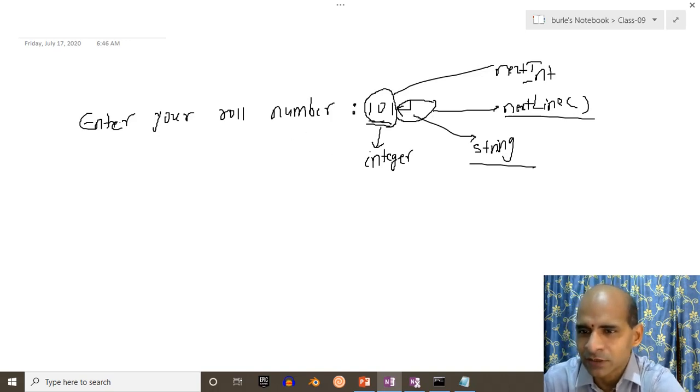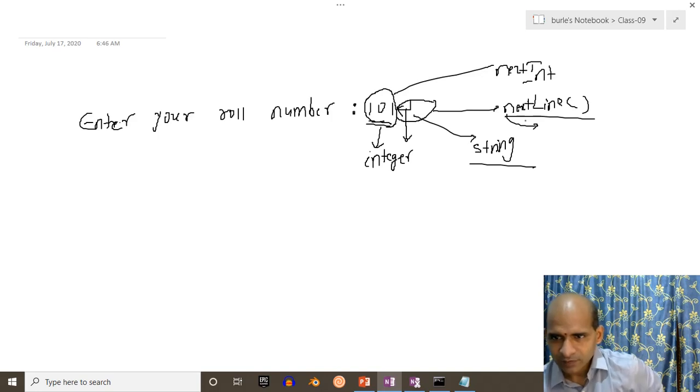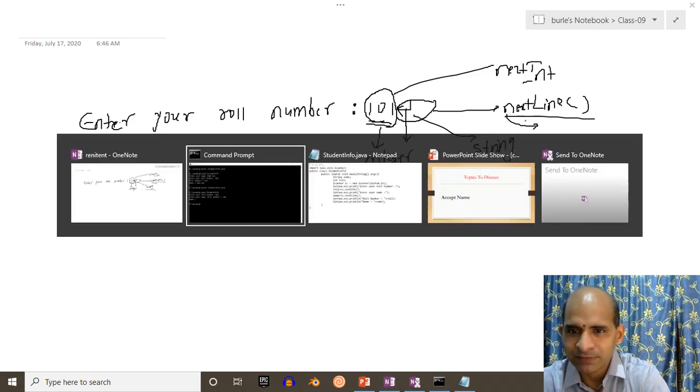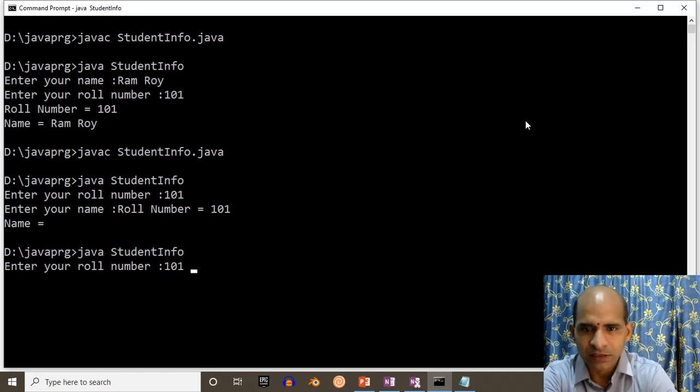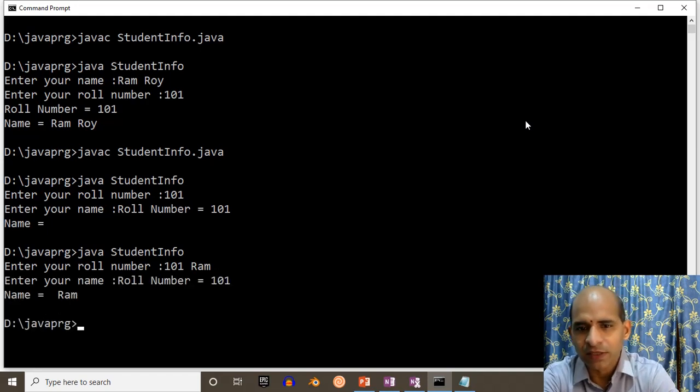So now how can we avoid this? If I provide this enter to be accepted by another string method, then my problem will be solved. Then how is it possible? Or on the same line, if I provide a string value, will it be accepted? Let me compile this. So 101, and here I want to provide Ram. Now you are getting the value, but you are not allowed to input the name, because Ram is accepted by your string value. So is there any solution?